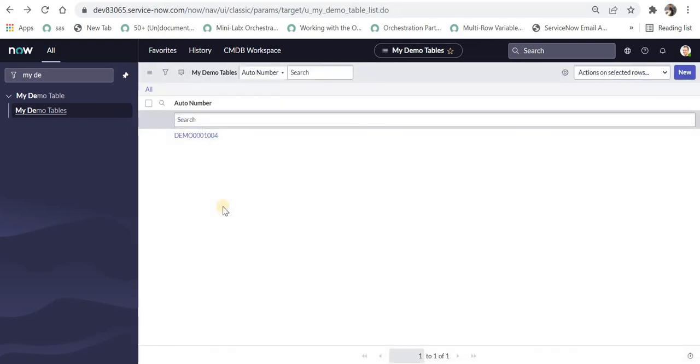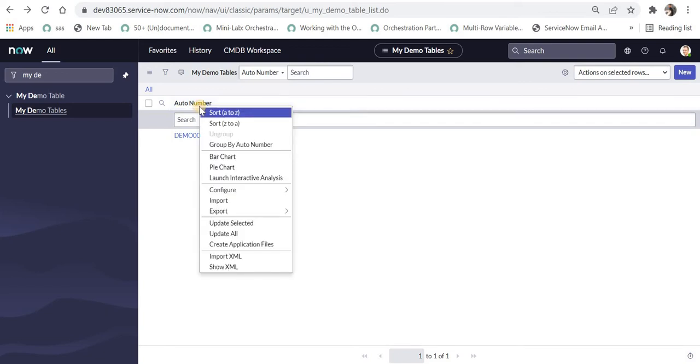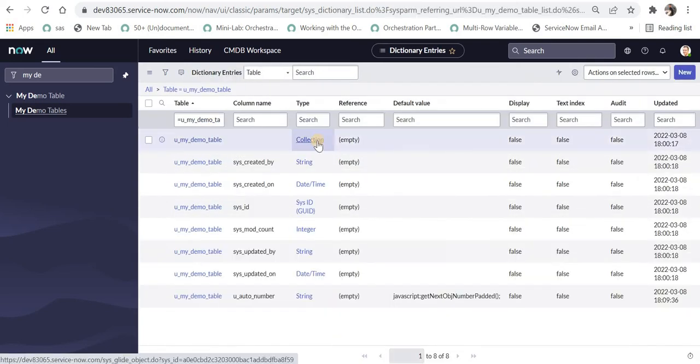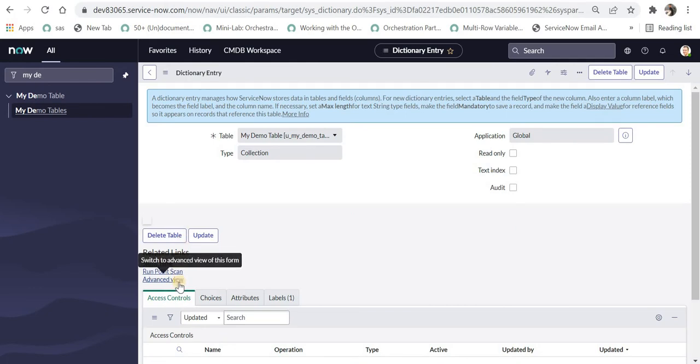I am in the list view of this table, and here I can click on any of the columns if there were multiple, and then I can go to configure and click on configure dictionary, and there will be a record with empty column name and it will have the collection as type. I'll go in here and then I will click on the advanced view.